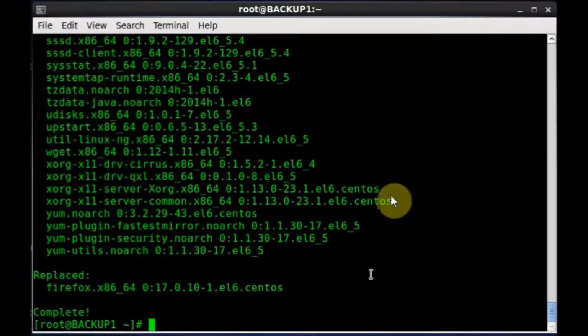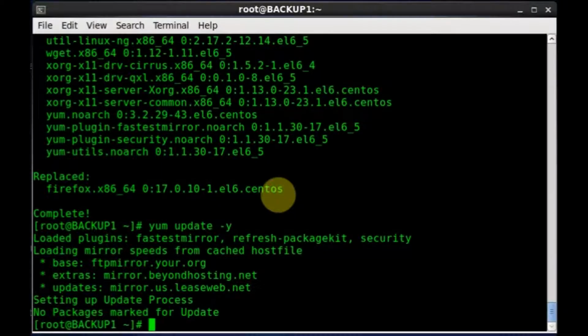Okay, so now we have got all the updates loaded, and what I will do is run yum update -y one more time just to make sure we got them all, and we did. So now we want to install the Samba server. As part of the desktop installation, Samba client will be installed, but we need the Samba server. So we're going to yum install, and then we're going to do Samba.